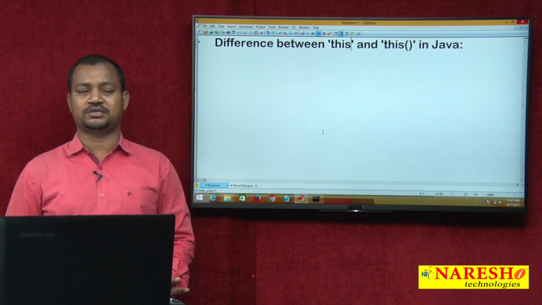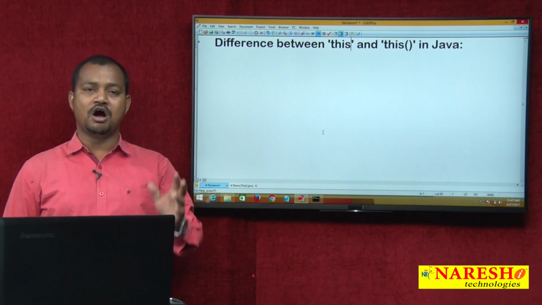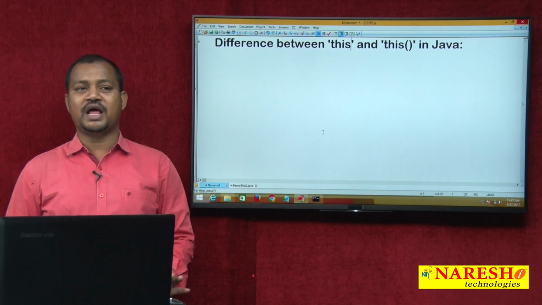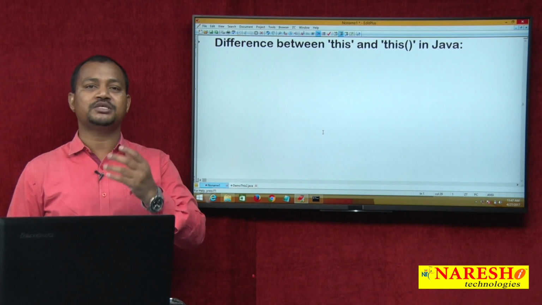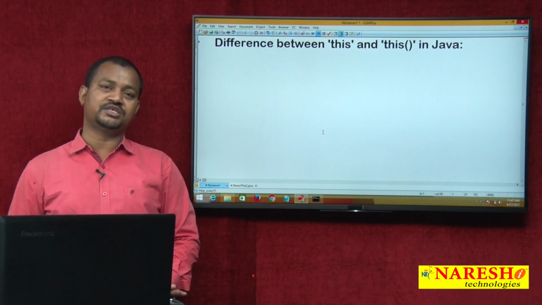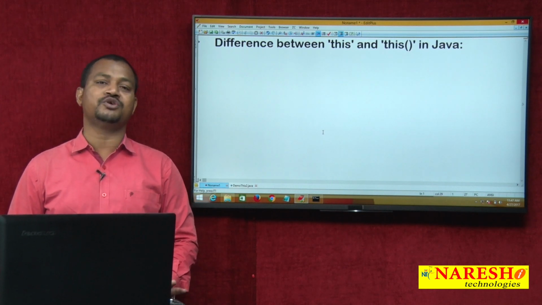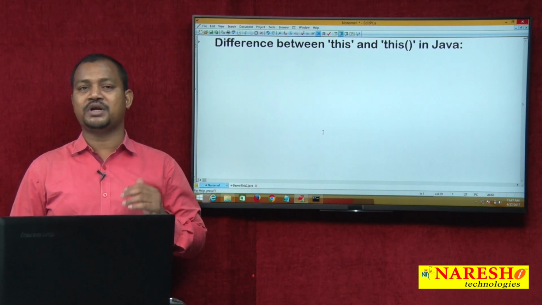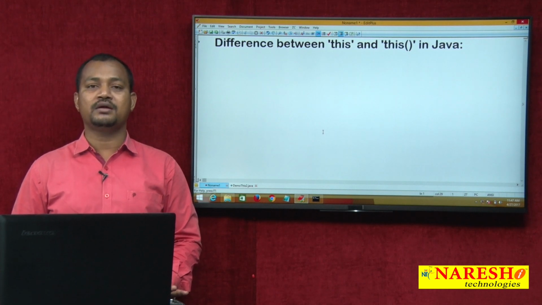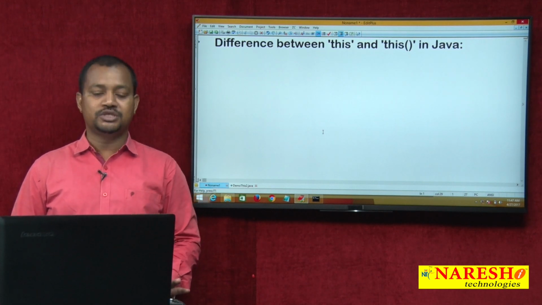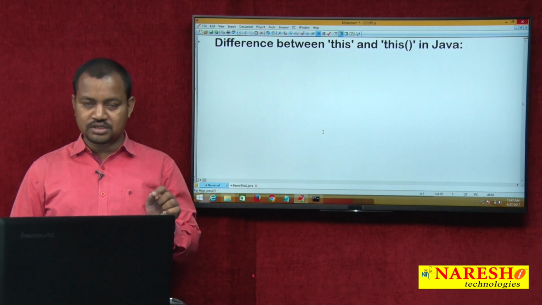The this keyword will access variables and methods of the same class. This() will access constructors from the same class. In the process of accessing variables and methods from the same class, if we don't use the this keyword, it is automatically added by the compiler at the compilation stage. This is the difference between this and this().